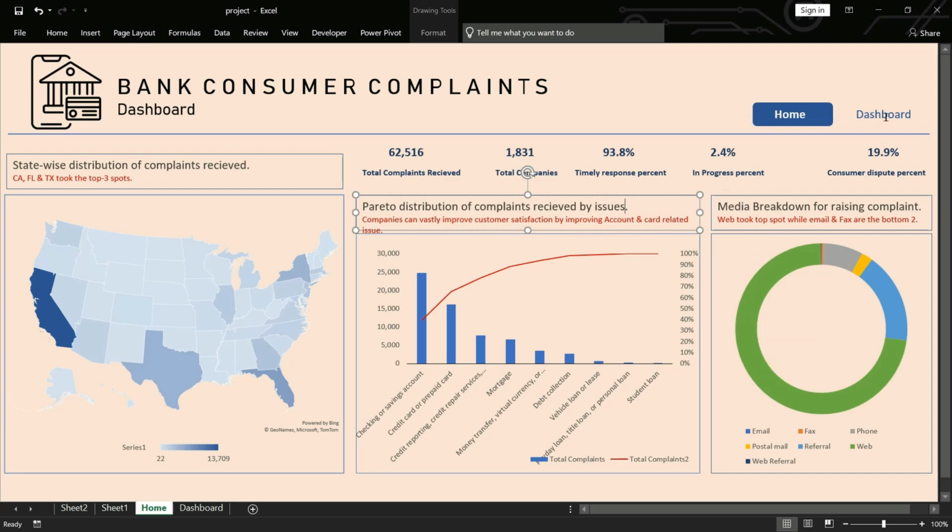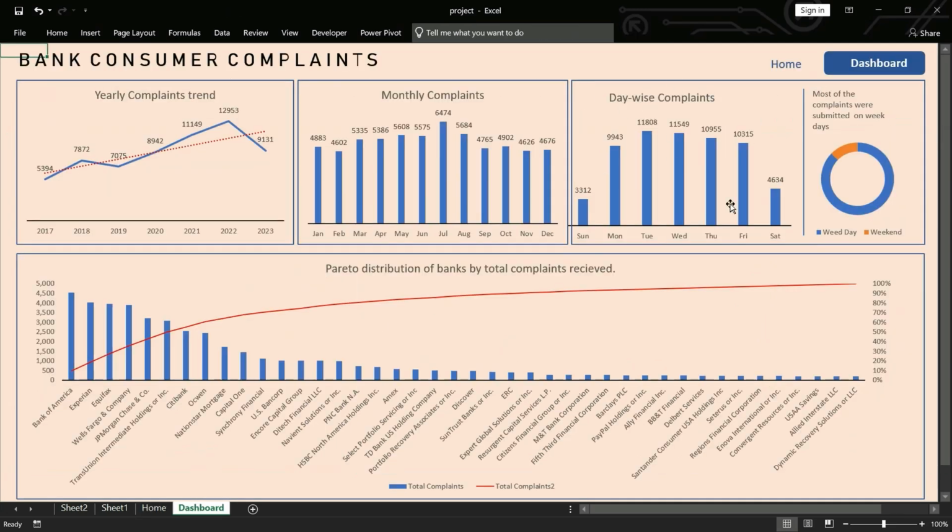If I go to this dashboard and click on it, I will come to this second page. In this second page we have various charts. Firstly, we have yearly complaint trend, and this red dotted line is the trend line, and this clearly shows us that this is an upwards trend. Then we have monthly complaint, and then we have day wise complaint, and also we have a breakdown of all the complaints received on weekdays and weekends.